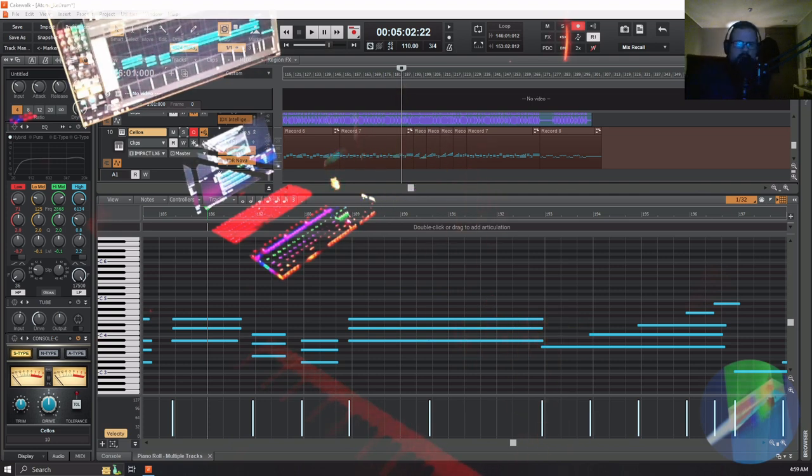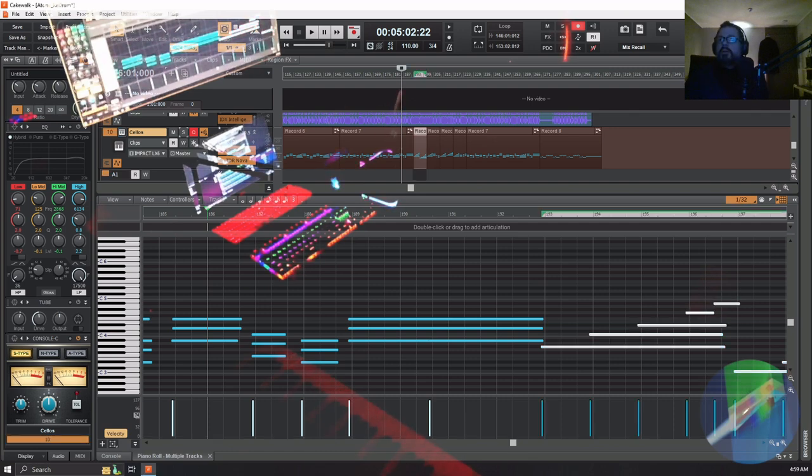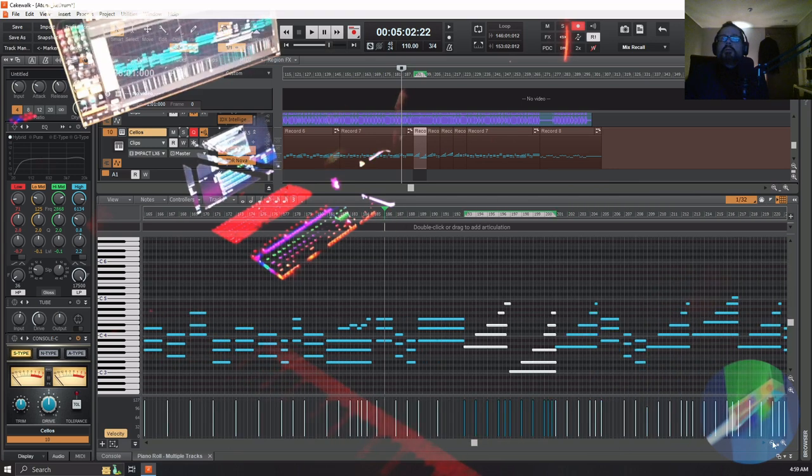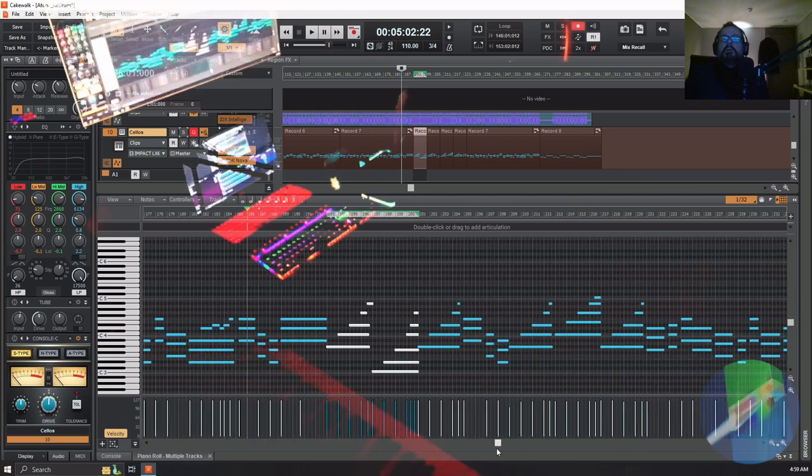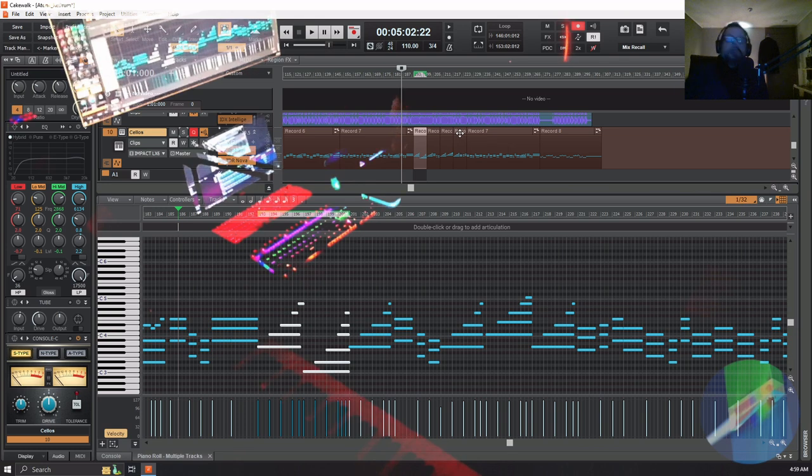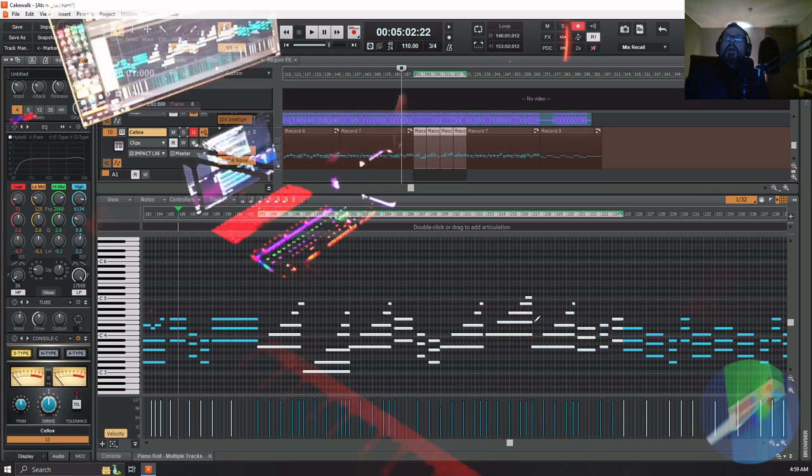And I finished the bridge section, and it looks like this. Well, I guess I might as well just, it looks like this. Well, I'll zoom out, and it looks like that. And yeah, the chords are kind of weird.